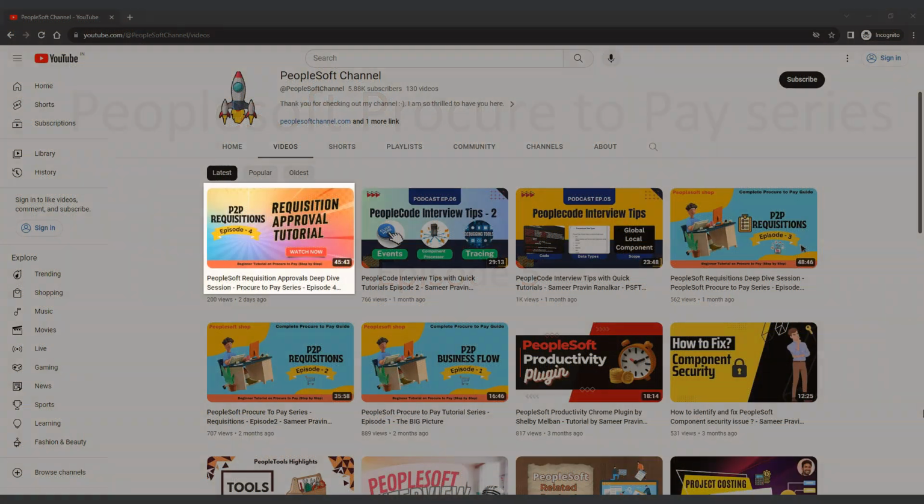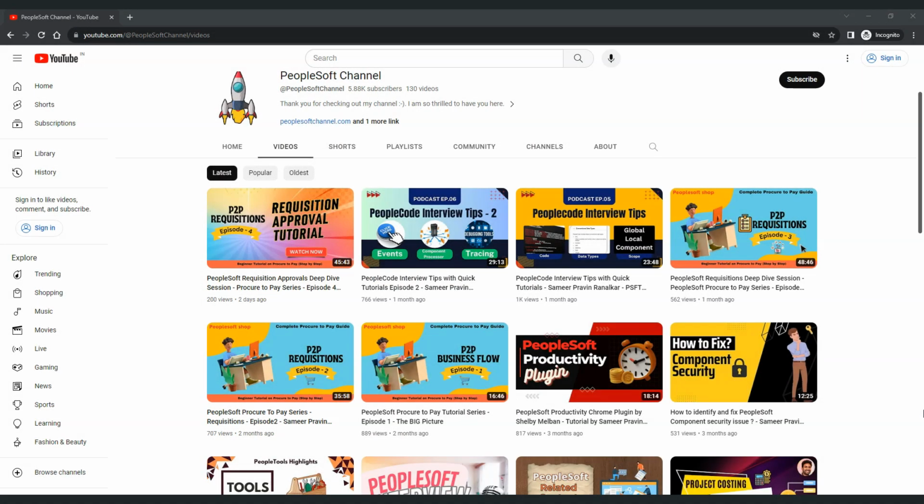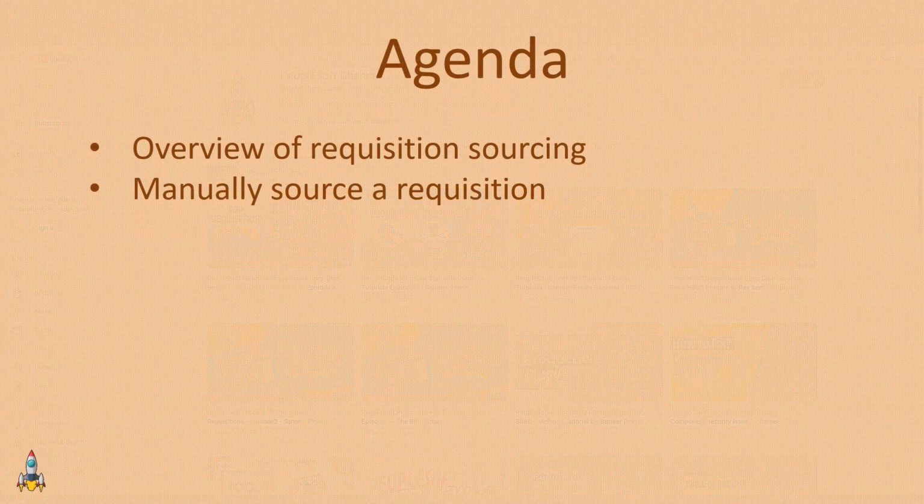In the previous episode, we saw a couple of examples of how to perform requisition approval at header level and at line level, and we discussed how to set up the approval processes for requisition. In today's episode, we are going to have an overview of the requisition sourcing process, and we will see one of the methods of how to manually source a requisition into purchase order. Alright, so with that agenda in mind for today, let's start the discussion.